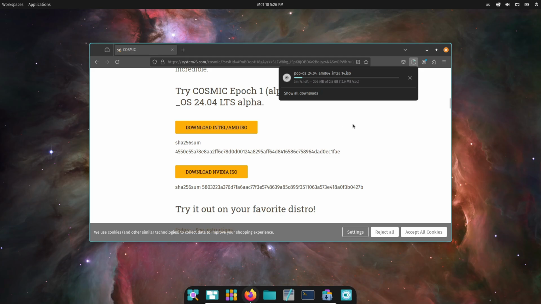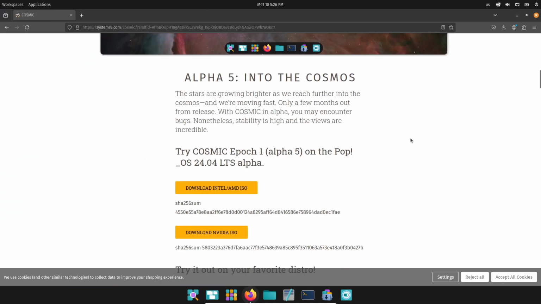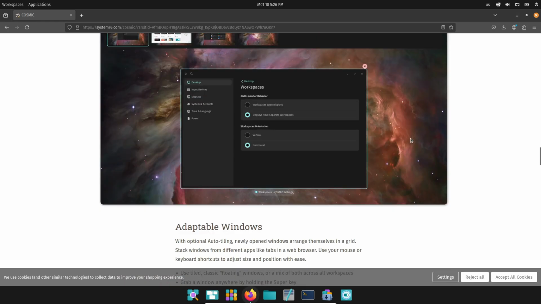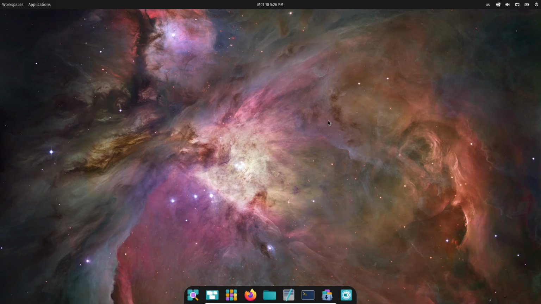One quick note though, this is still a work in progress. I'd recommend using it for testing, not as your main desktop environment. I tested it on a virtual machine, and most things worked fine, so just keep that in mind.